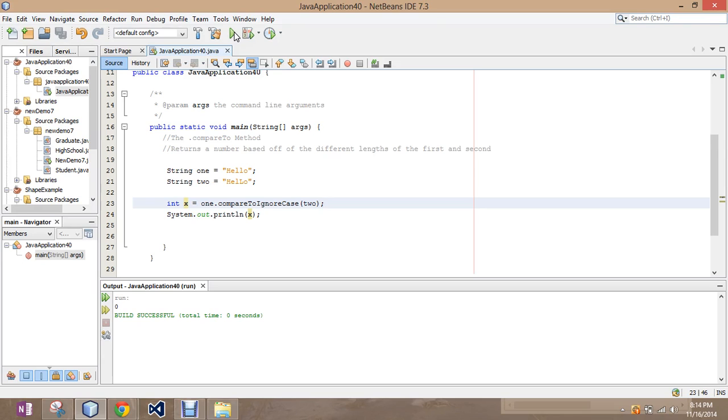Like I was saying, most of these have ignore casing. equalsIgnoreCase is also available. But I'm not going to do an individual video for each one because the ignore casing is kind of obvious. That's the compareTo method.